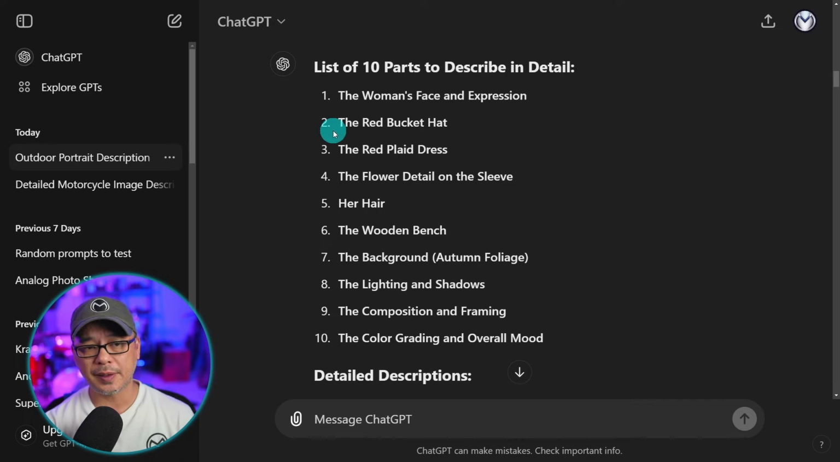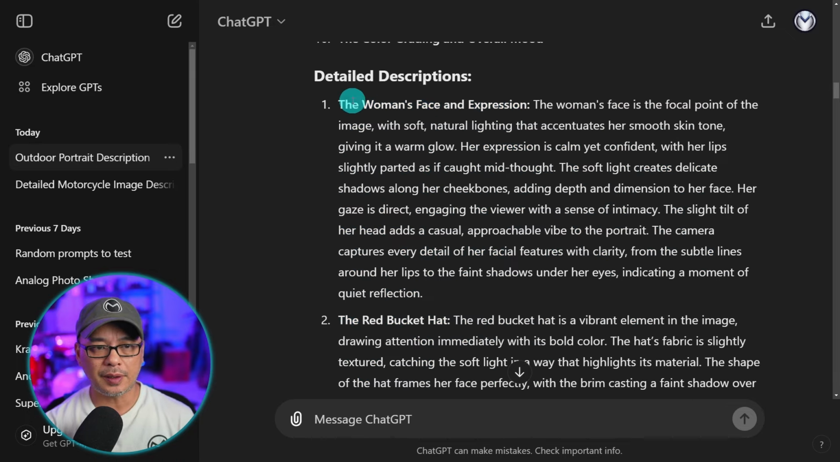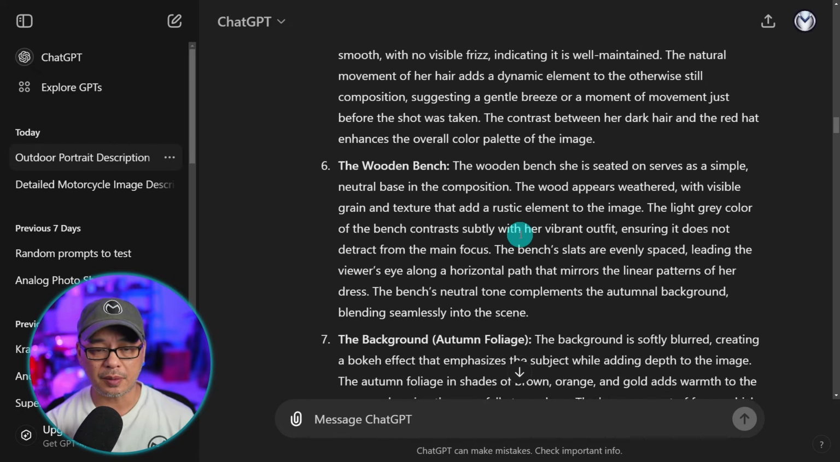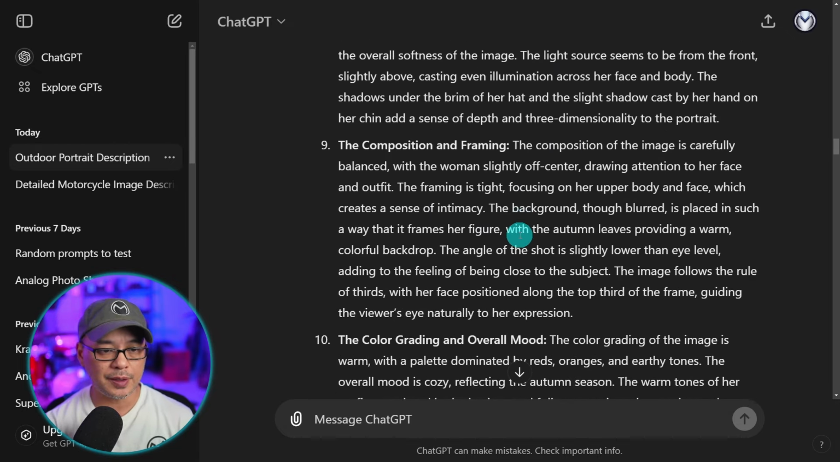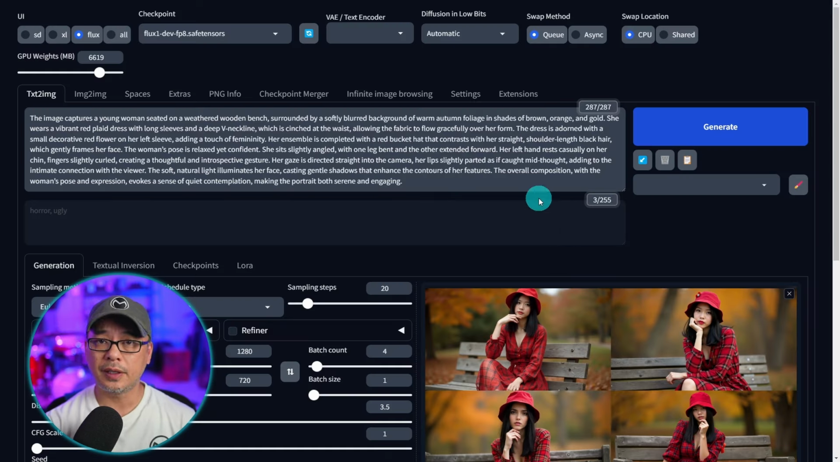So the result of that is you'll get these 10 headings for each category, and the detailed descriptions are more for your personal use, where you can actually take elements of these and use them in a prompt, tweak certain words. But it goes through and summarizes all of these 10 points, and then you'll have a 300-word image description that you can use as a prompt. So when you're in Forge, you just copy and paste that description here.